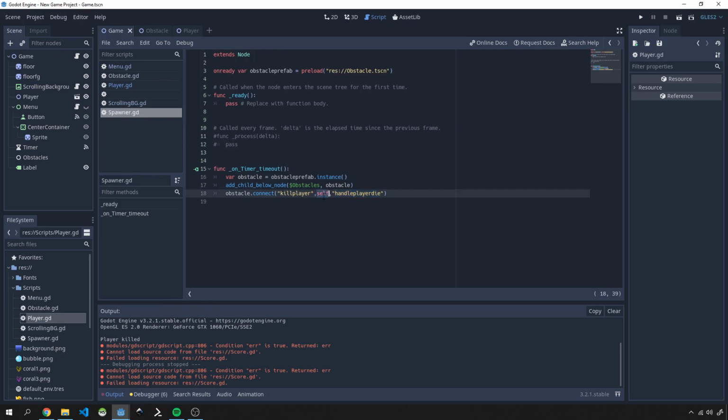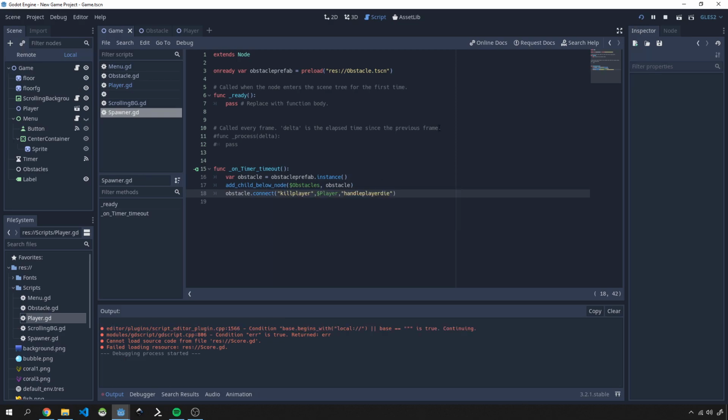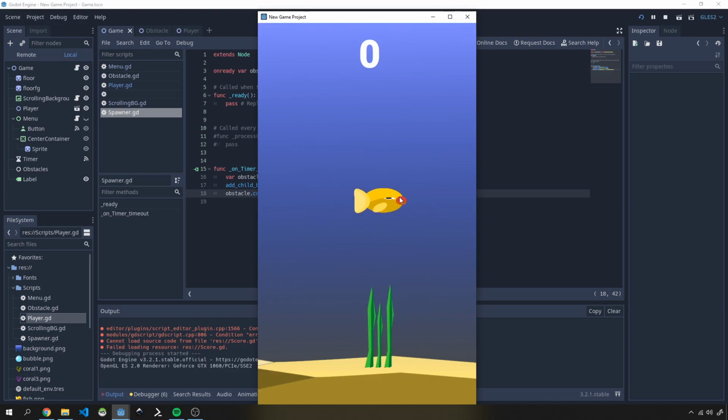So you might assume that the first thing you want to do then is to refer to the player node in the scene. So I'm going to run this to just show you that that's not going to work.